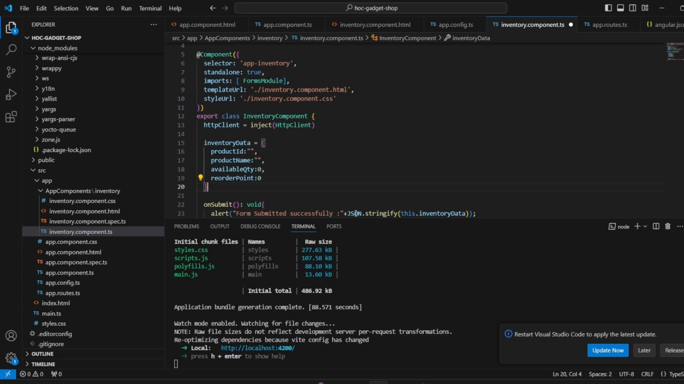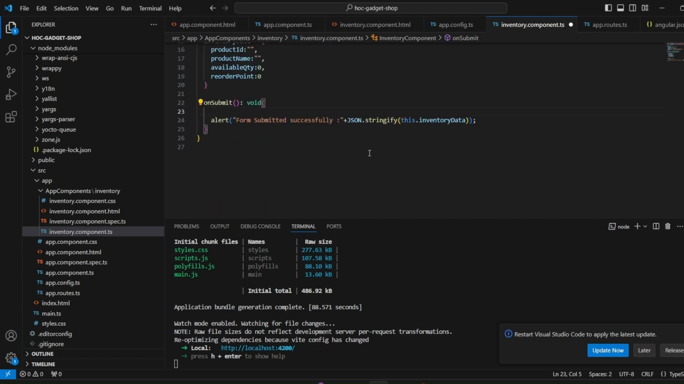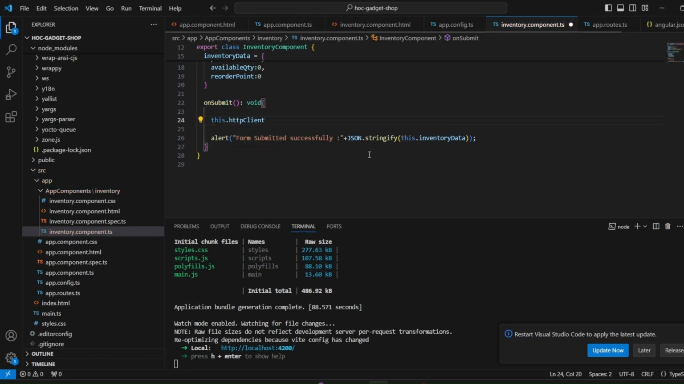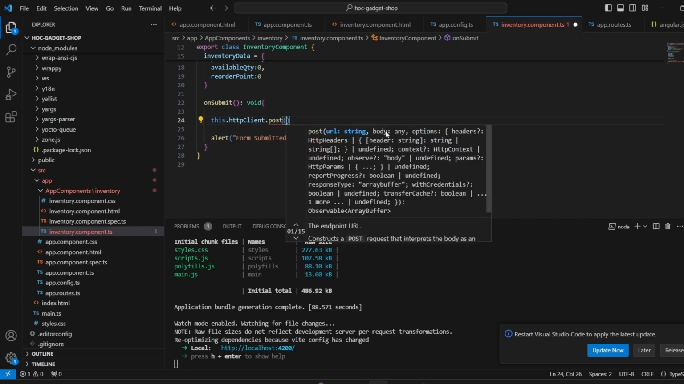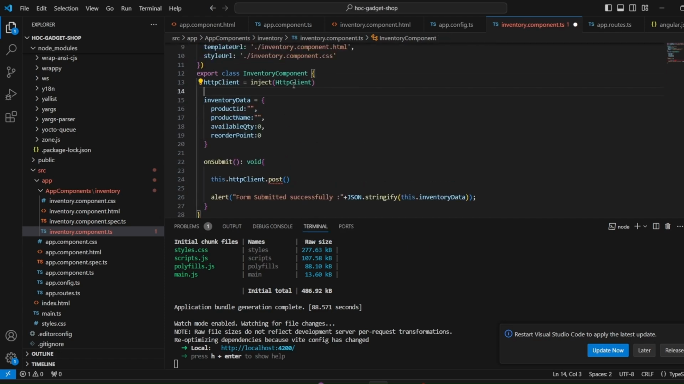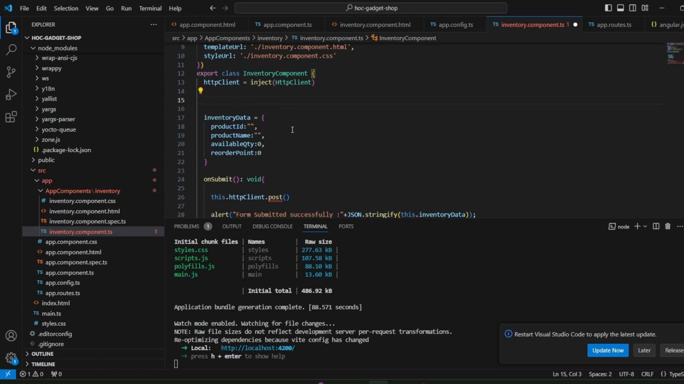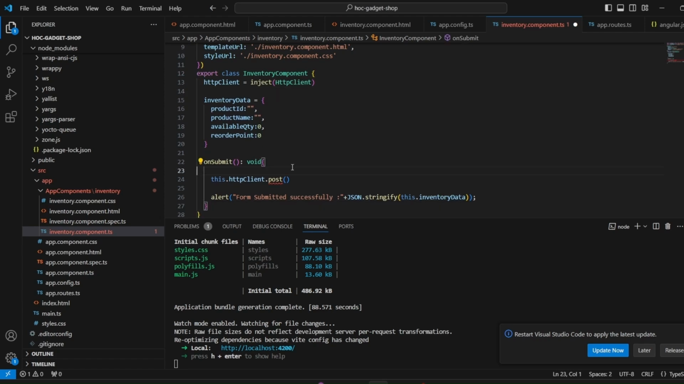For that, what are the requirements to post the data? We want to do it on the submission, correct? So here on submit function, in this we'll use this HTTP client, post the data, and we have to pass the URL. So we'll have to define the URL over here as well. It's going to be the API URL. Let me just define it in the function itself for now.